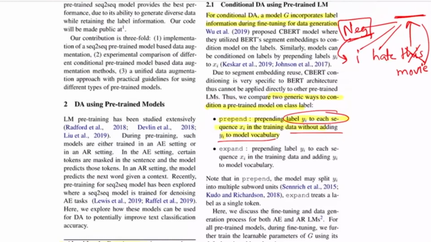The second experiment they talk about is the expansion: prepending label yi to each sequence xi in the training dataset and adding yi to the model vocabulary. This is essentially the same thing they're trying to do in the prepend. Rather, in this case, they add the class label to the vocabulary and then fine-tune the whole process. So the model will consider the class label as a single token and won't bifurcate it further into subunits.